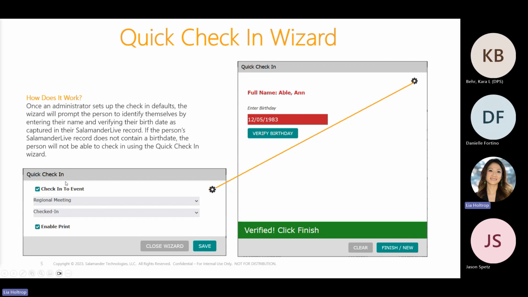Okay, so this is the default that you'd have to check in. Now, the default is in effect as long as this check-in wizard is open. The moment you close this wizard, it resets the check-in settings screen. So it'll start fresh again, where you can now select the next batch if you wanted them checked into a different meeting or a different event. You have that option to do so. Okay, so I'm going to pull up Salamander Live so we can walk through that process.